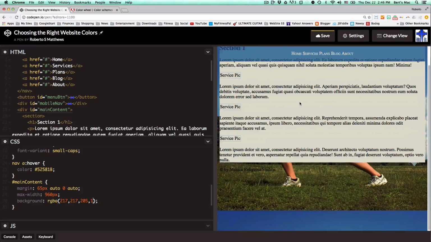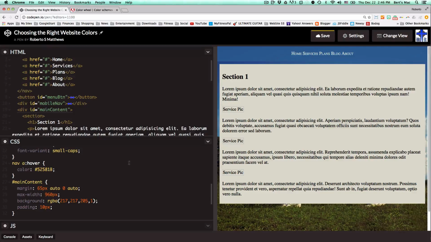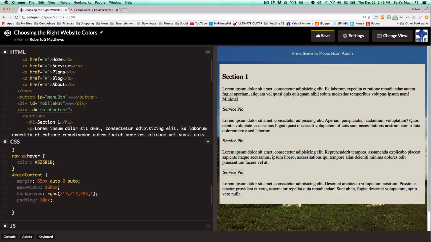Okay, and as you can see, we can't see anything now. We need that runner, but we can't see the runner at all. So let's put a little padding there. There we go. And maybe give it a little bit of rounded corners.